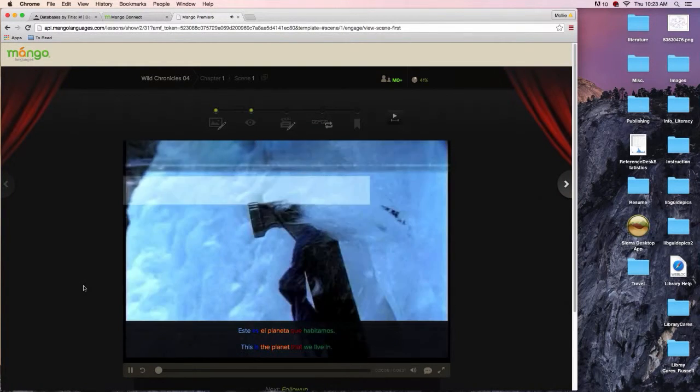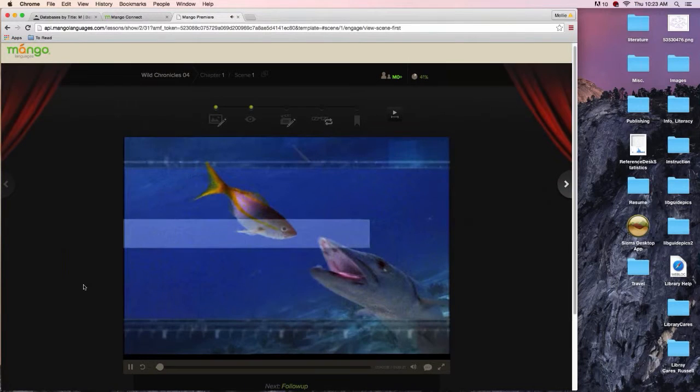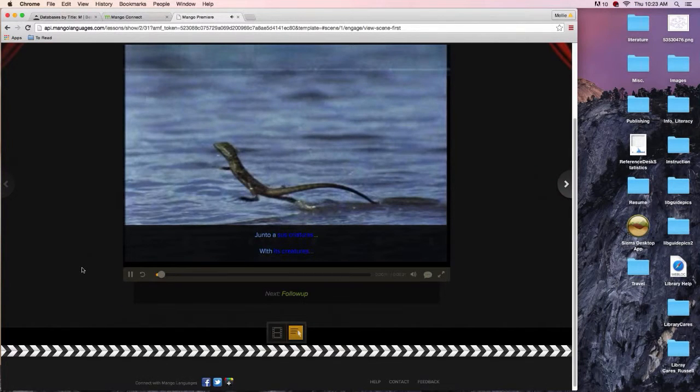Este es el planeta que habitamos, junto a sus criaturas.